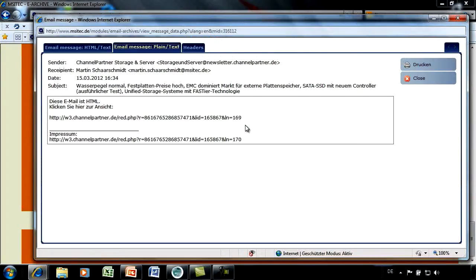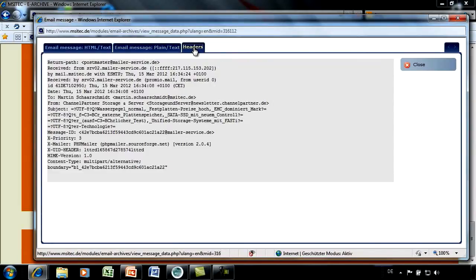And the last point, which is very important, what I want to show you here is the header information. That means from here you can see at which time the email arrived on our email server, from whom it was sent, and the subject and all the, I would say, routing information regarding the email. Also, this information is very important if we want to use the email archiving solution for legal and fiscal liability.